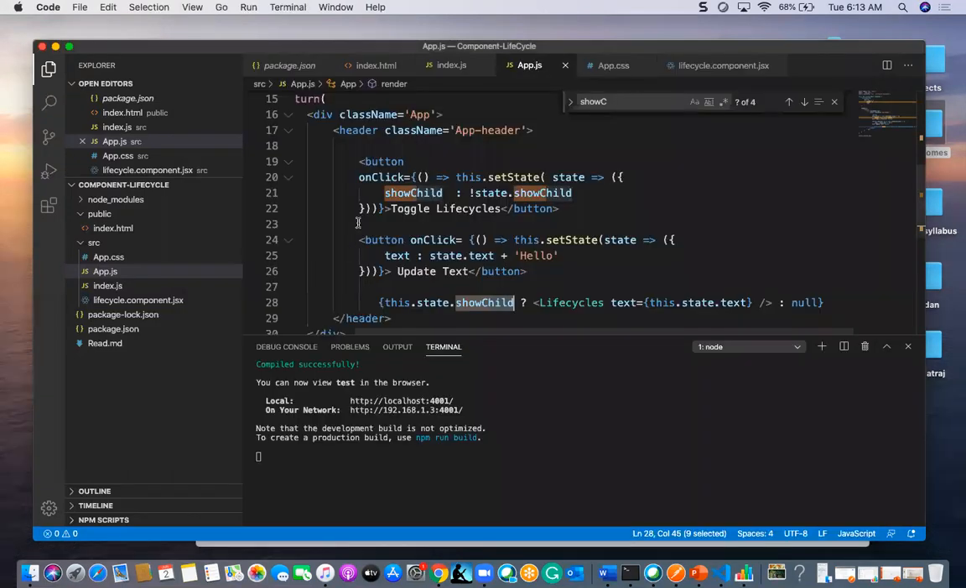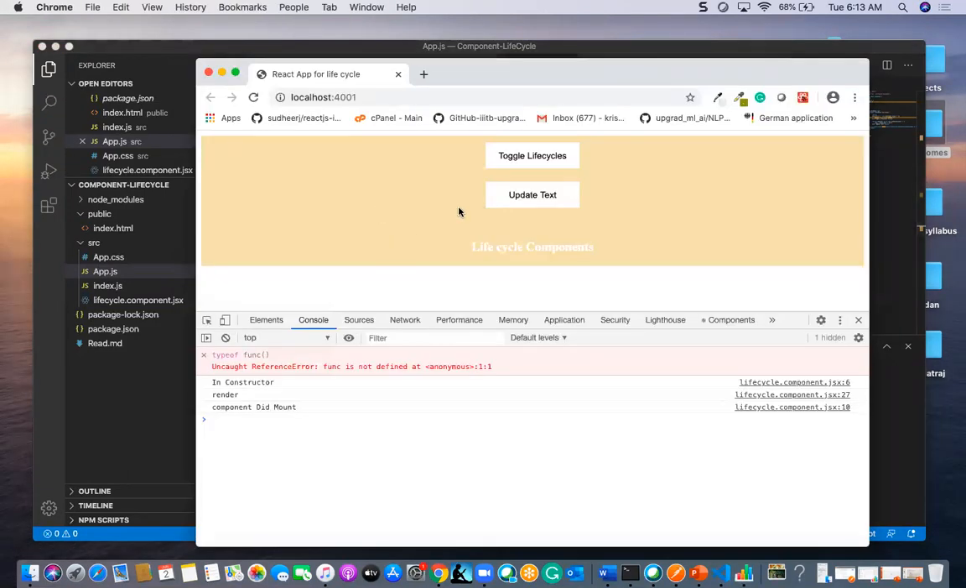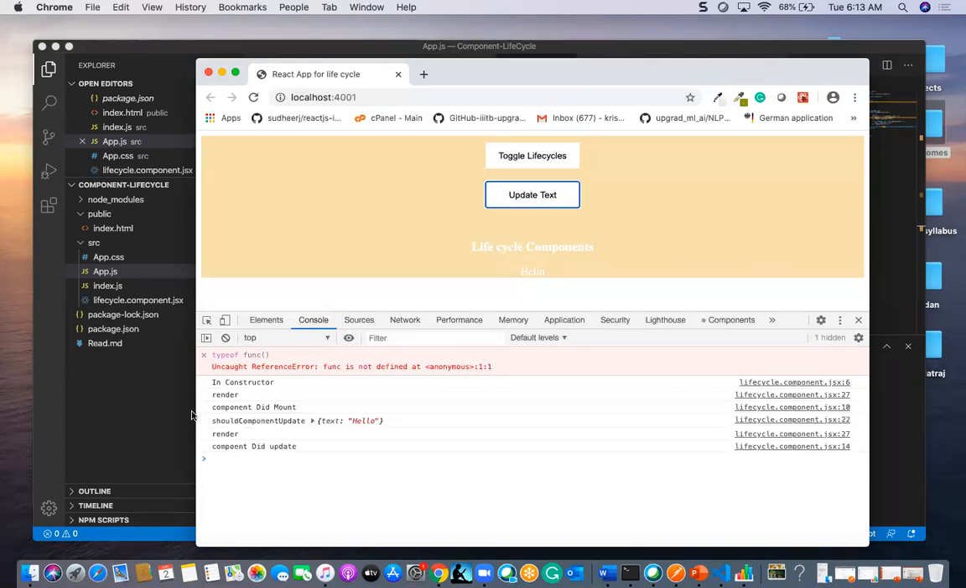Once they are executed, if I make any change in this component, if I execute this update text, the next lifecycle method is shouldComponentUpdate, and it is going to update the text hello, and again it will go for render one more time, and it will update componentDidUpdate. The component has been updated, it will tell the customer.